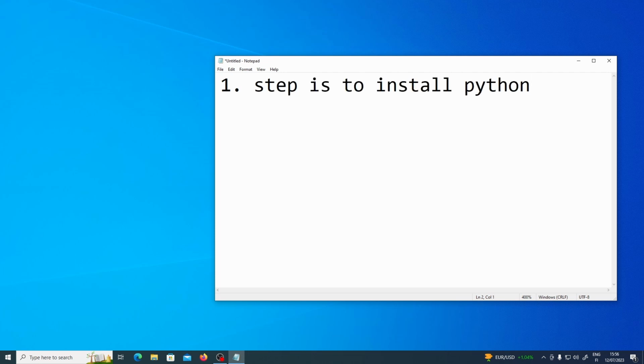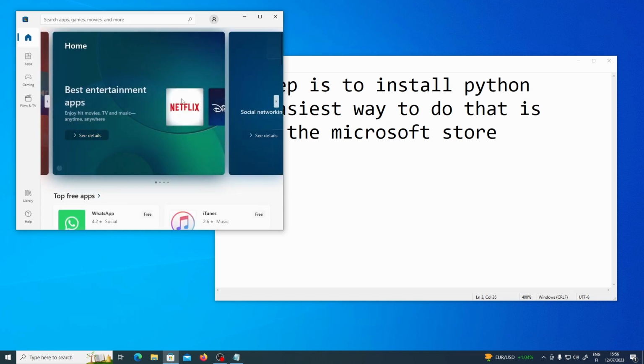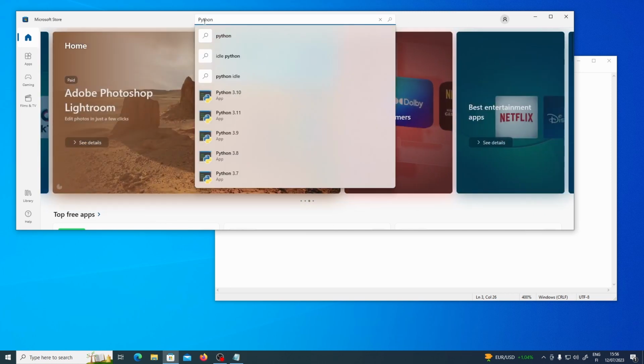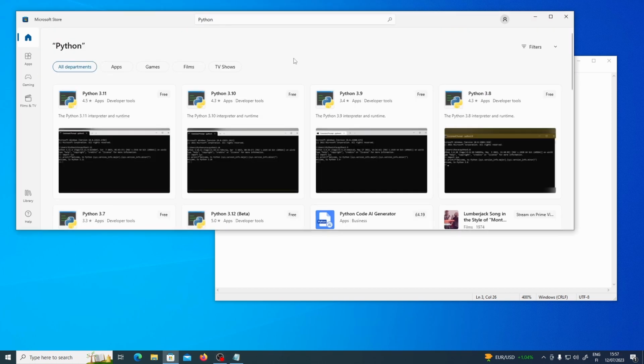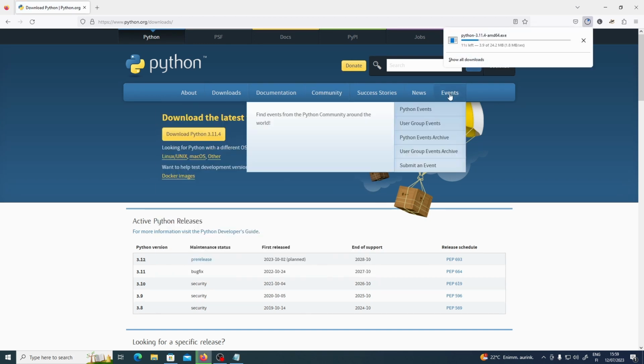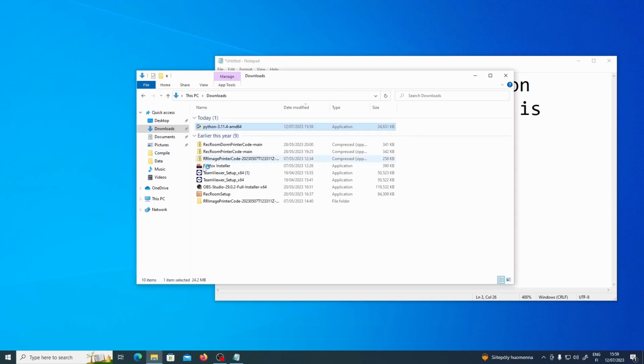Now, the first step you will have to do is installing Python, which is a coding language. So the easiest way to do it is just by going to the Microsoft Store, typing in Python, and downloading it. Or you could also go to the Python website and download it from there, but then you have to download it, then set it up, so it takes a little bit more time. But if you want to do that, I have provided the link in the description.